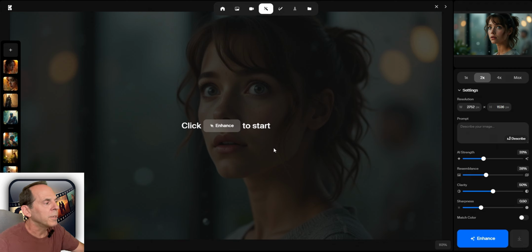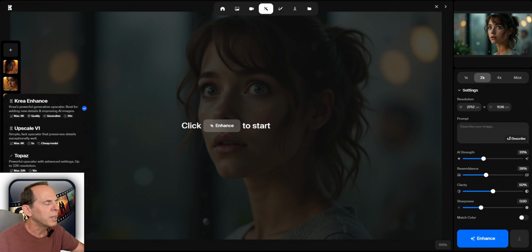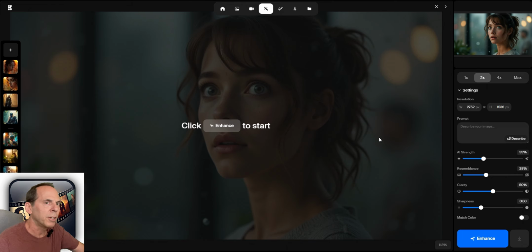So this is the enhance feature, one of them in Krea. There's several. Some are upscalers and some are generative enhancers. And the difference is an upscaler just adds pixels and makes a larger image, whereas a generative upscaler actually makes changes to the image in order to give you a sharper, crisper image of what you're going for. It can also destroy images. You'll never lose your source image, so you don't have to worry about that.